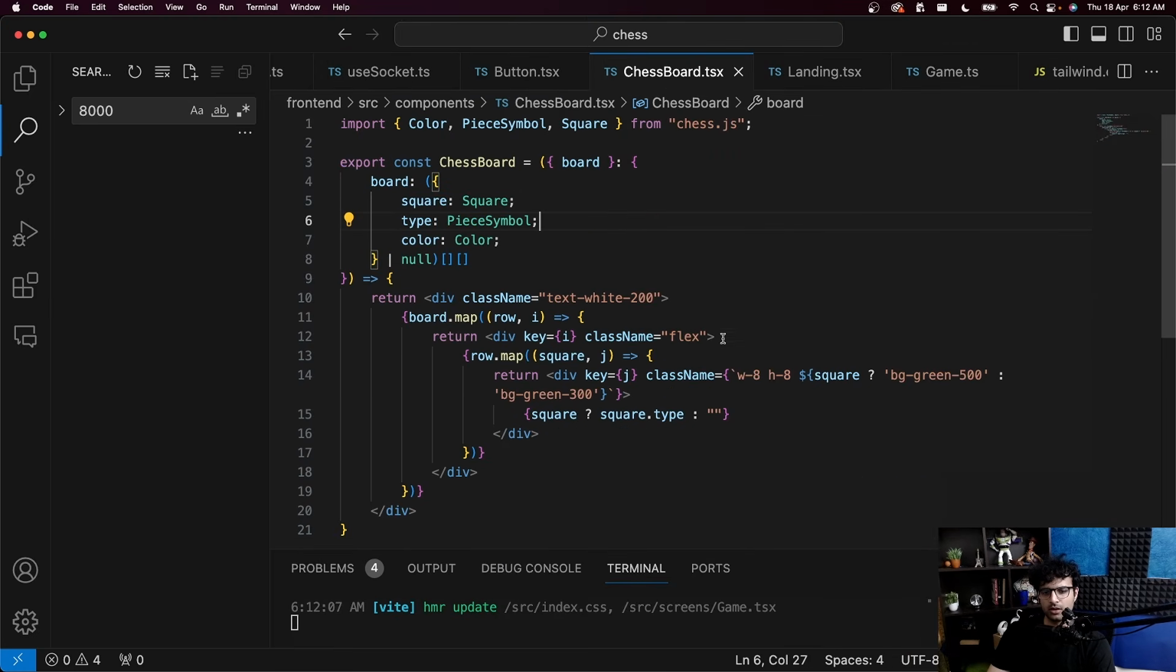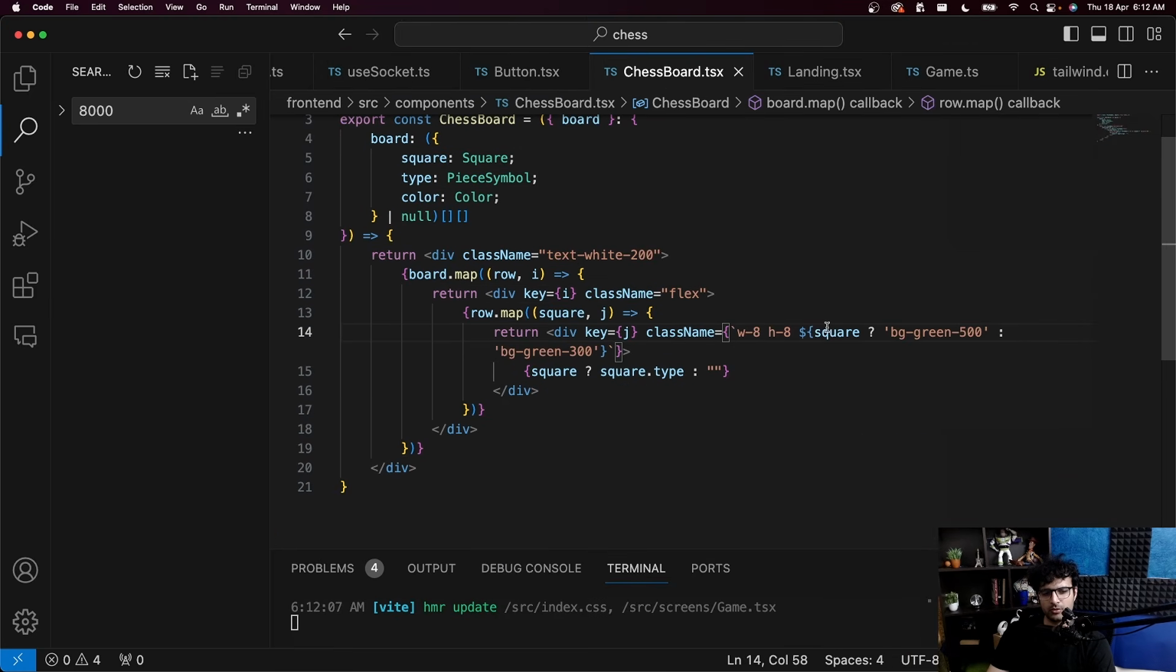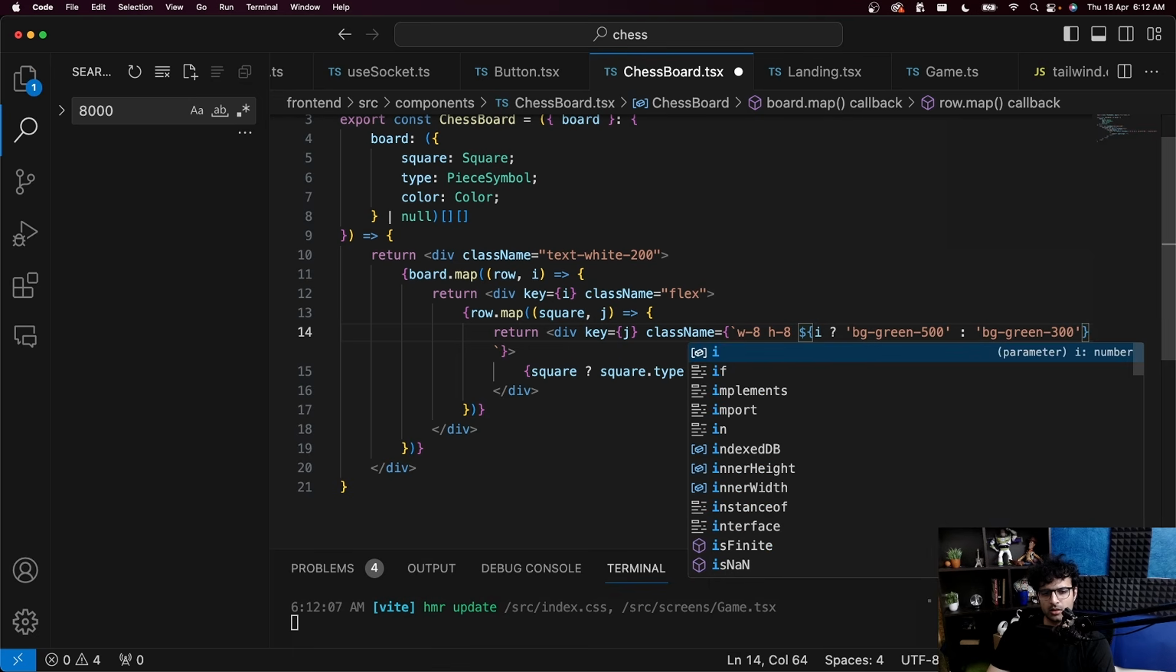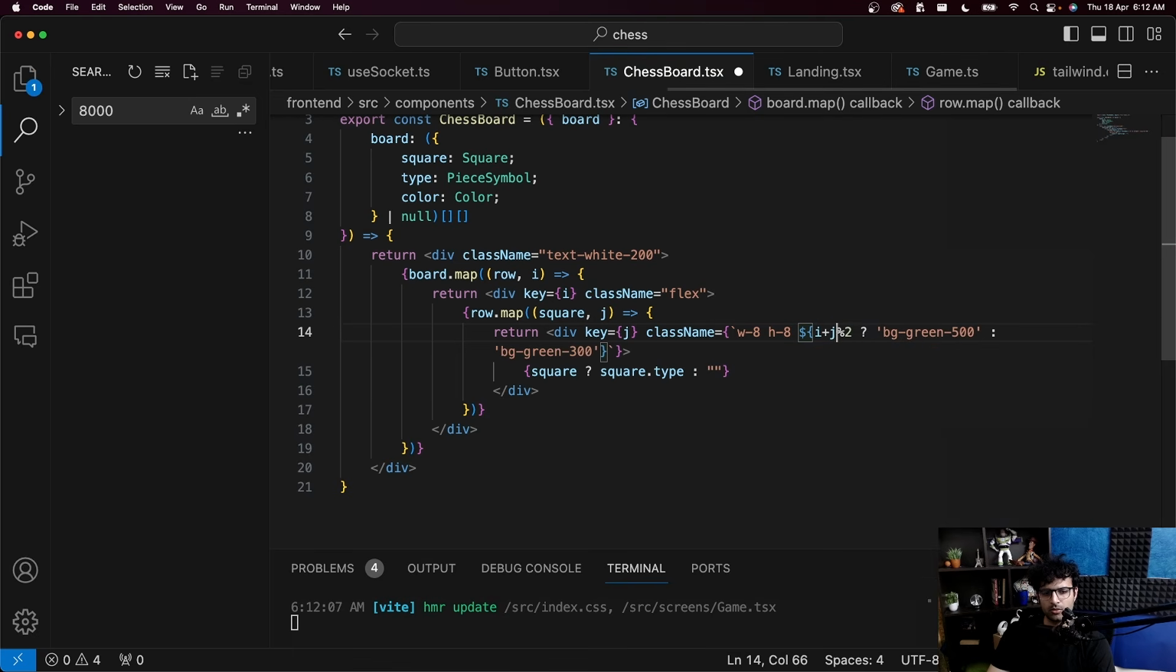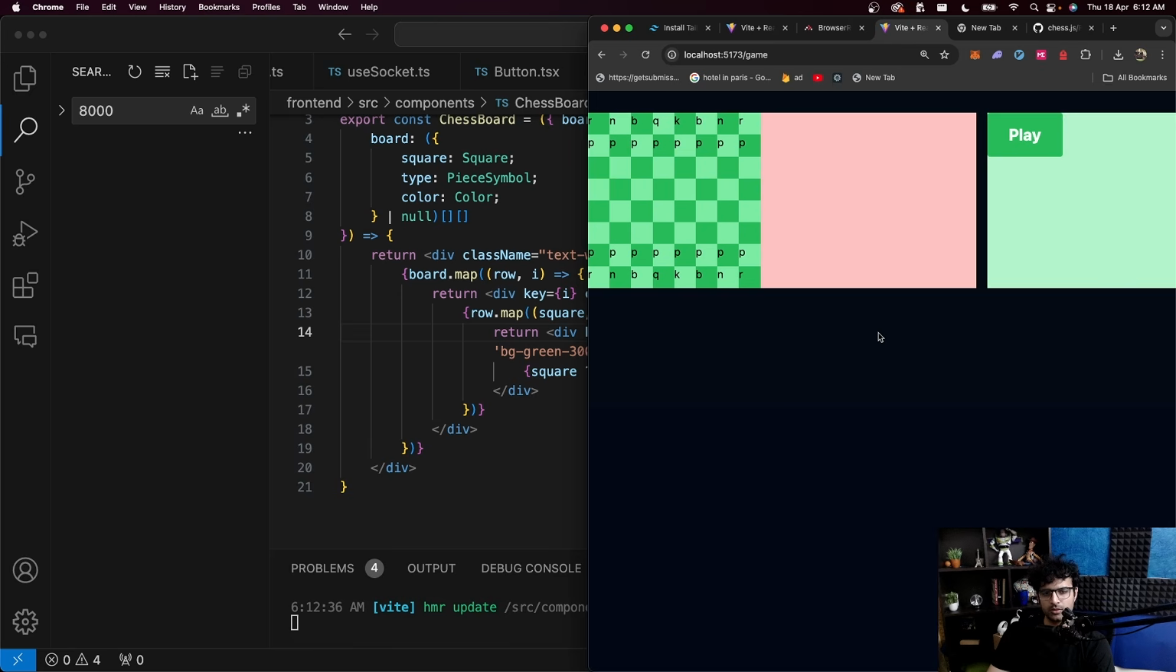Number one, the colors are off. Even before that, square question mark bg-green. I think that's what should happen. It should be an i plus j mod 2. Yeah. Plus j mod 2 equal to 0. That looks like a decentish board.